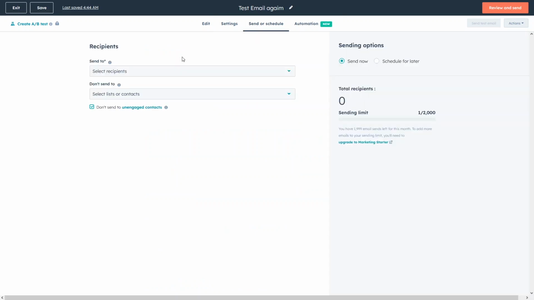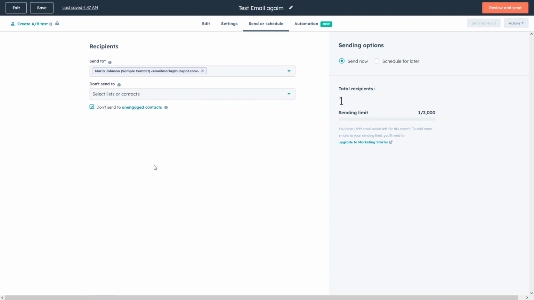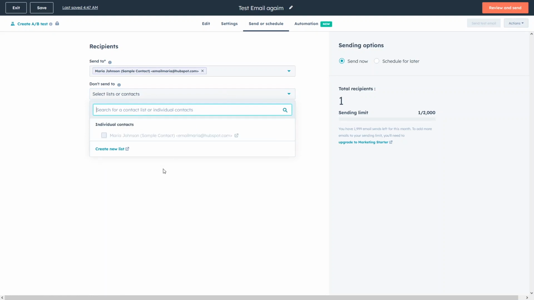Okay, so here we have to select the recipient where I want to send the email, but right now I don't have any contact in my HubSpot account, so I will simply use this sample contact. But if you want to add or import your list of contact, you can simply import it from here, or you can even create a new list of contact from here. So I'll just simply go with the sample contact here, and we can also choose the list of contacts where I don't want to send the email, so I can simply select it from here as well.